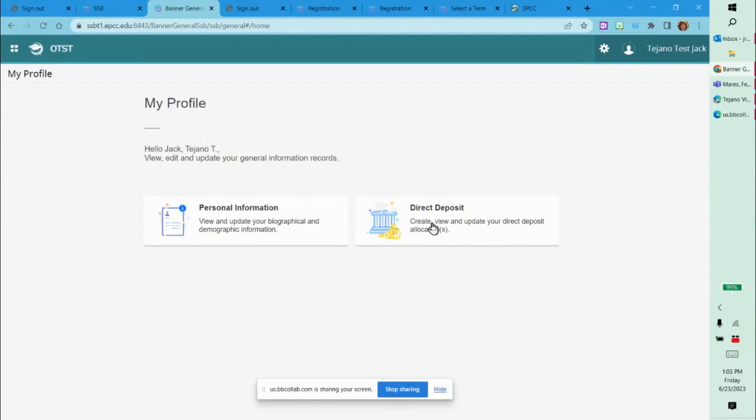This direct deposit is only going to affect you for financial aid purposes, and it's going to affect you if you have scholarships. Apply for those scholarships, by the way, and if you have a job on campus or through EPCC. So this is where you would fill in your bank information. So that is your profile.